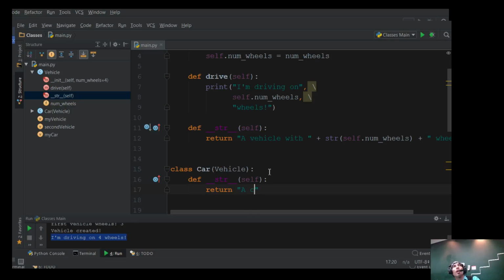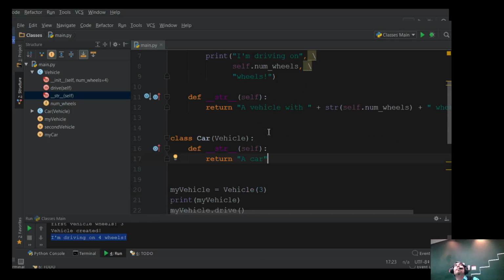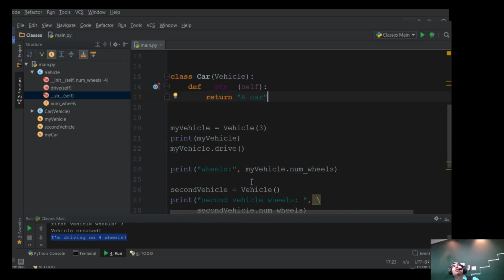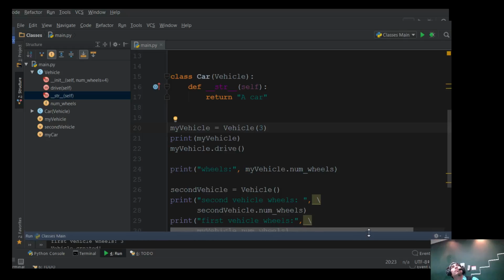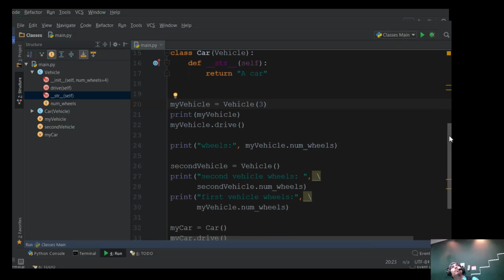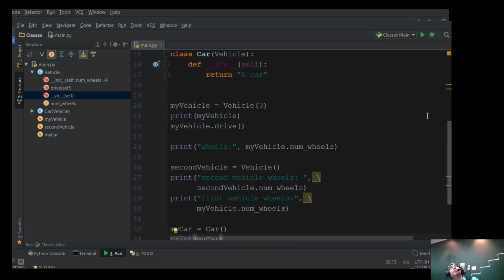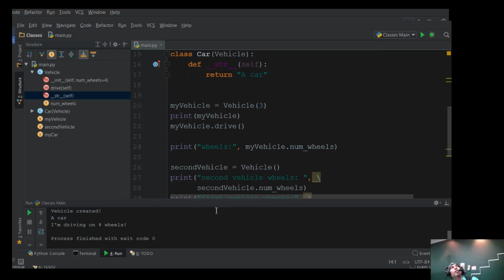Return a car. And then if we just try to print my car, you'll see that we get the output a car.